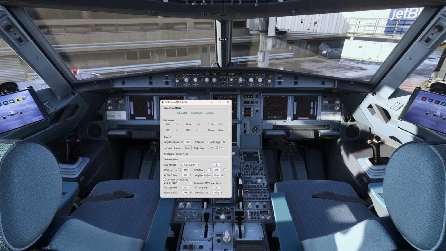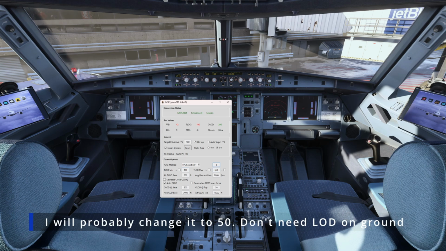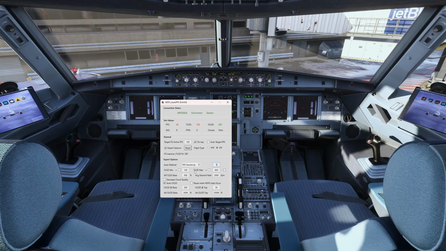For TLOD min, I've set it to 100 and max 600. Very self-explanatory here. 100 is the minimum TLOD that I want, and this can be 50 if your system is on the weaker side on CPU. You can set this to 50, but for me, 100 at all the airports works just fine. So I want a minimum of 100 and a maximum of 600 whenever it can achieve 600. Okay, so that's TLOD min and max.